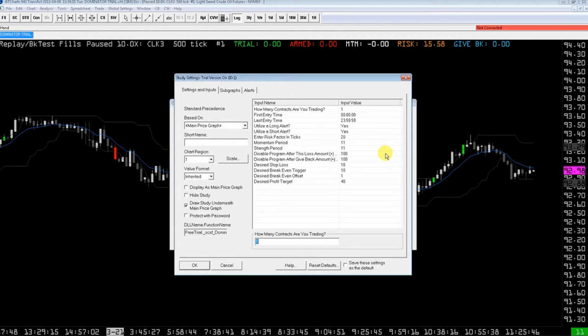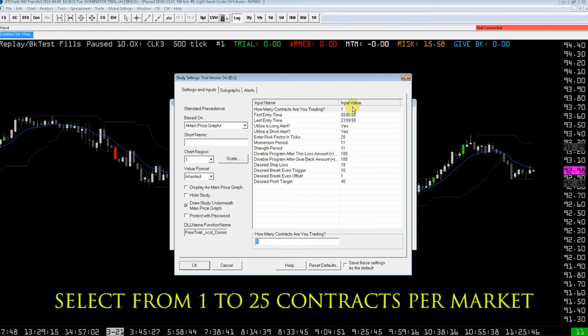By selecting the Settings and Inputs tab at the top of the window, you will see the 14 fields available that configure the program. These input fields control when and how the Dominator trades. The first input determines how many contracts will be entered when the Dominator executes a trade. The user may select from 1 to 25 contracts.